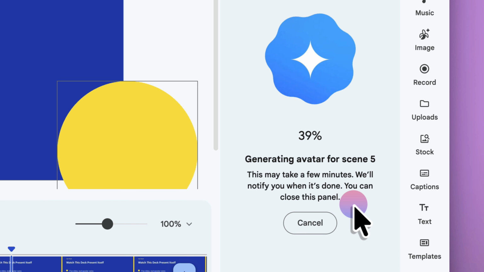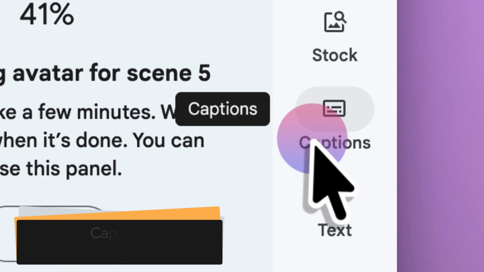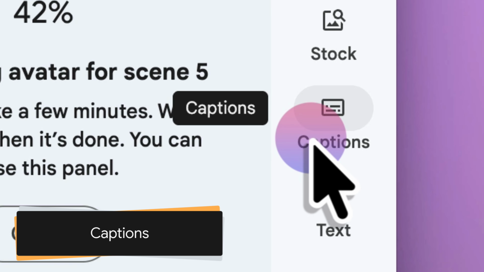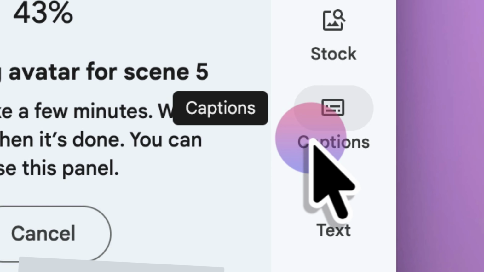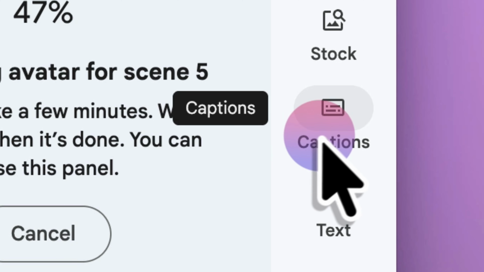Now, once your voiceover is sorted, there's one more step that I genuinely recommend, and that is captions. This is not just a proper accessibility feature, so not just a nice to have, and it takes almost no effort given that the voiceover already exists.